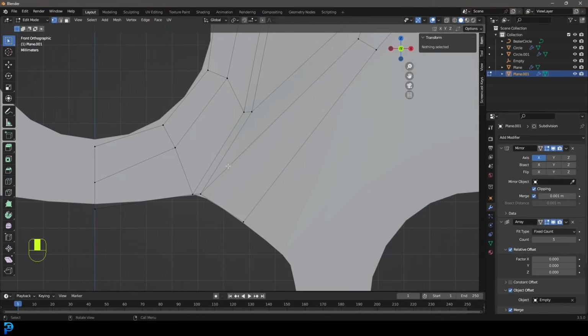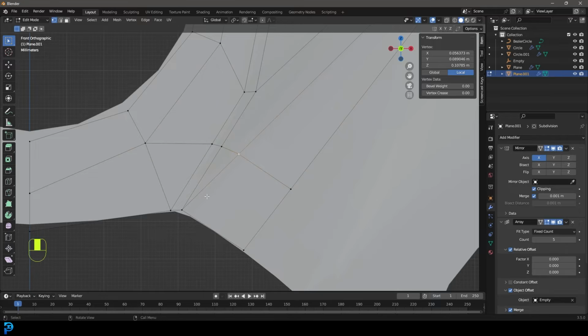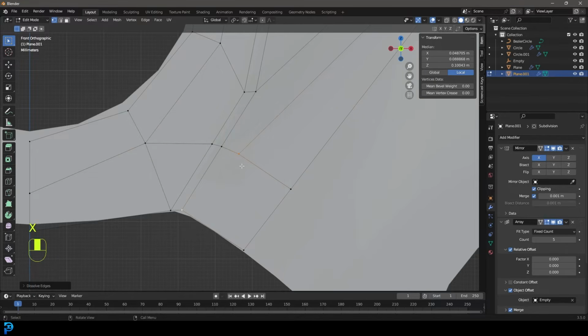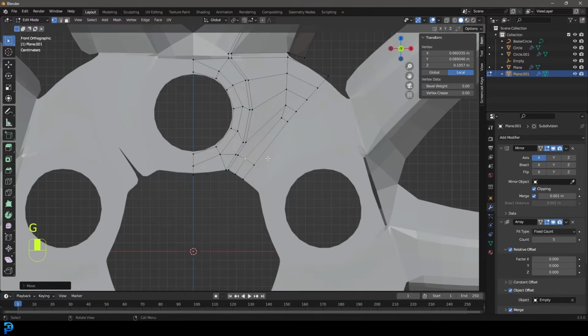So let's just come over here with the K tool. Press K to cut, and let's come across here like this. I'm clicking on each one of these edges all the way to here. I'm going to press enter. And then I'm just going to select this edge over here and go X and just dissolve that edge. Then I'm going to get the cut tool again and just cut from here to here, and then just slide this up. Now that topology is a lot cleaner.